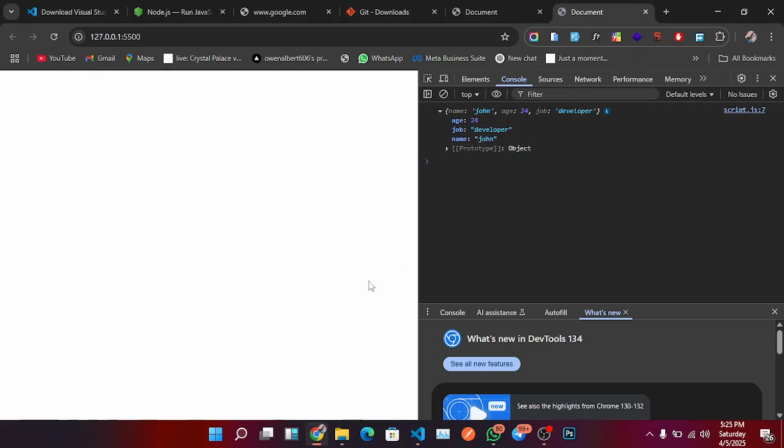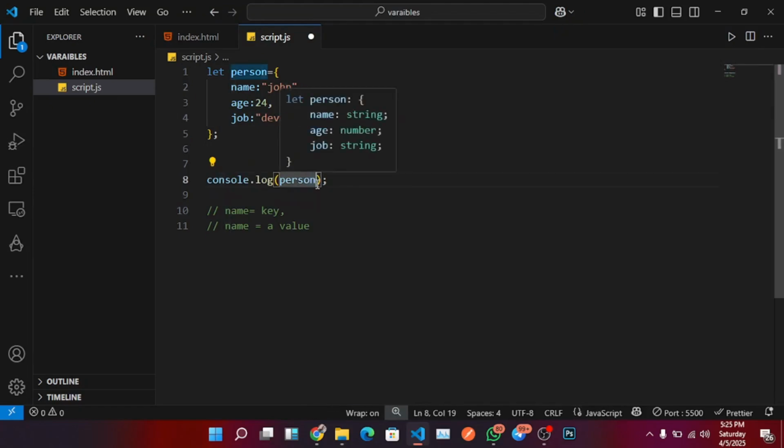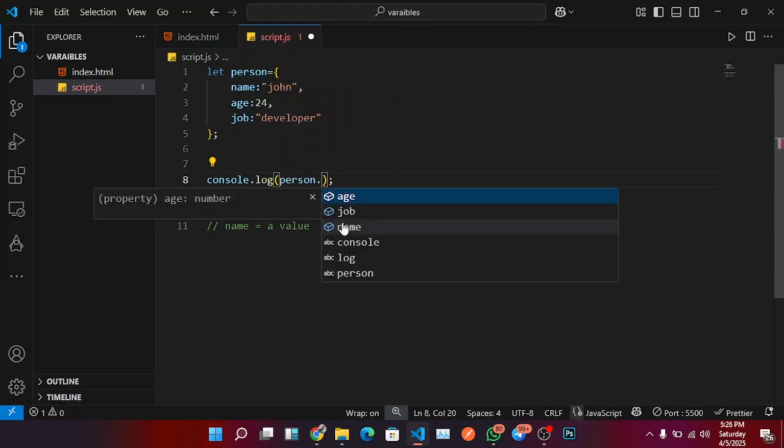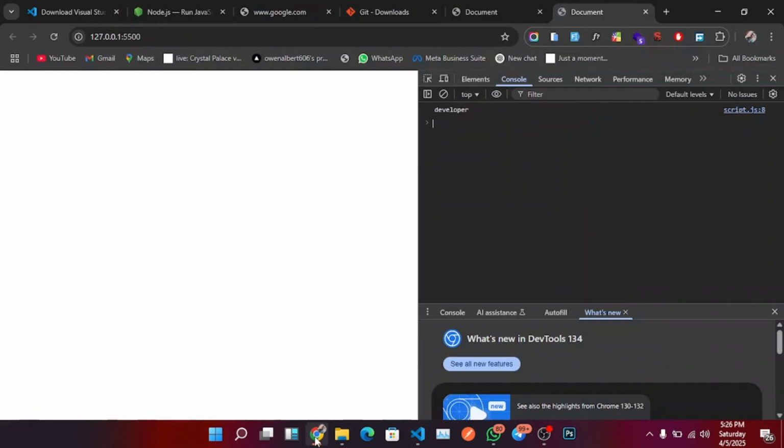So how do we access properties within an object? We've got what we call the dot notation. This is the most commonly used method. For example, if we have a person and we want to access only the job, we can say dot. The moment you say dot, you have suggestions here: age, job, name. Maybe we want job, and when we console.log that, we shall only get the job.